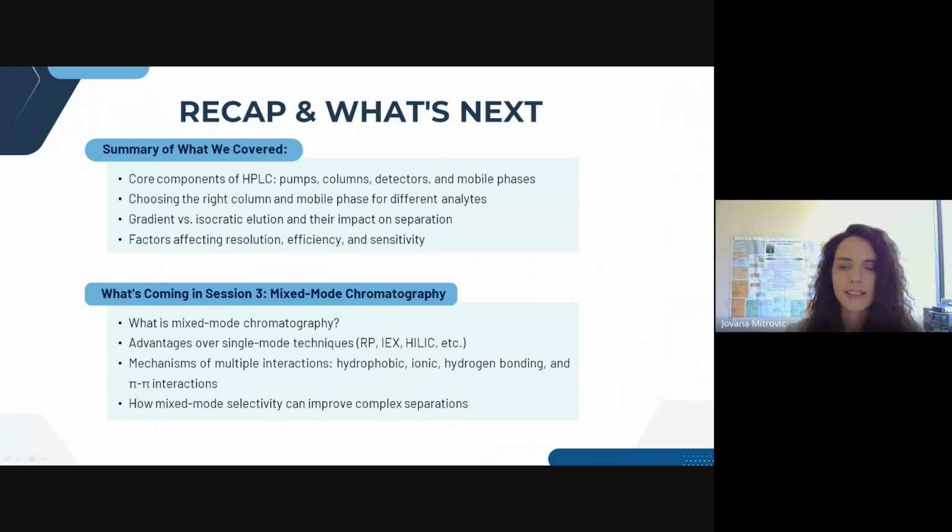So let's quickly summarize what we covered today. We reviewed the key components of HPLC, such as pump, injector, column, detector, and data system. We explored column and mobile phase selection and how they need to be aligned with our analyte of interest. We also compared isocratic versus gradient elution, looked at some key performance metrics, and walked through method development. Next session, we'll focus only on mixed mode chromatography and how combining multiple retention mechanisms gives you better control and separation for complex samples.